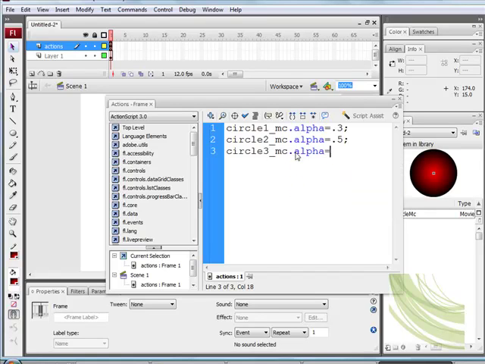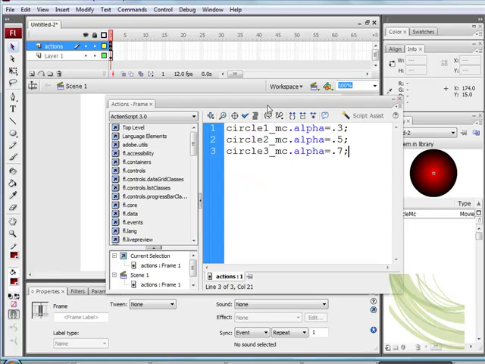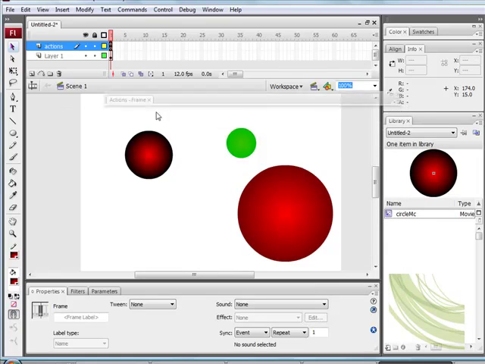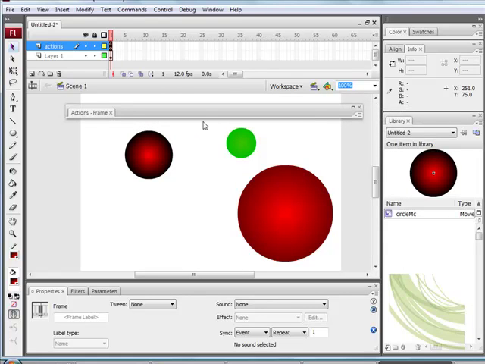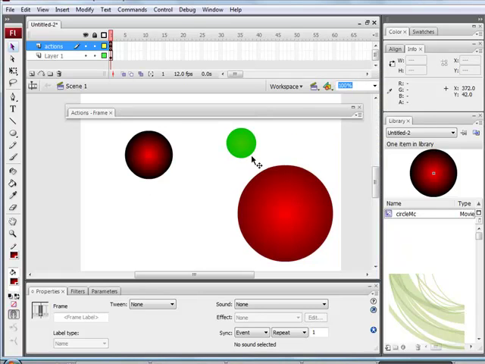Equals 0.7 semicolon, and we can go ahead and click the Check Syntax tab, select OK. We can double click this, so I would really recommend leaving this floating around, it saves us a bit of time. Hit Control and Enter to test your movie, and you'll see the different transparencies in your circles. So that's quite cool, and we'll be moving on to using variables in the next training video.